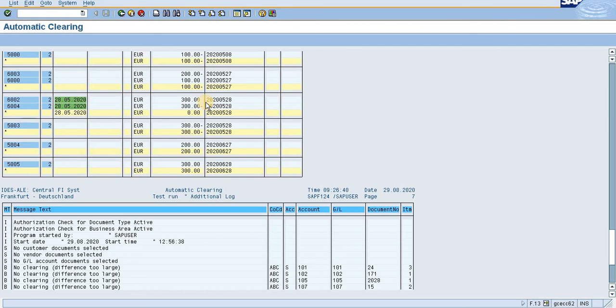I'll come up with the next video which will be based on this clearing, that means F.13 clearing, F.13 automatic clearing. So there I'll show you how to do the automatic clearing.